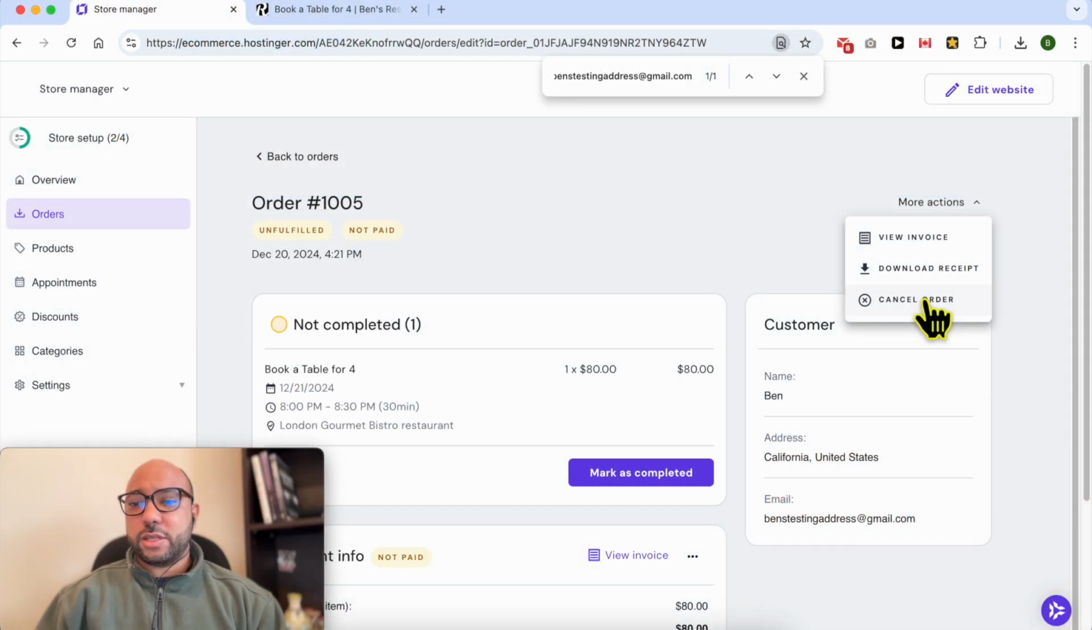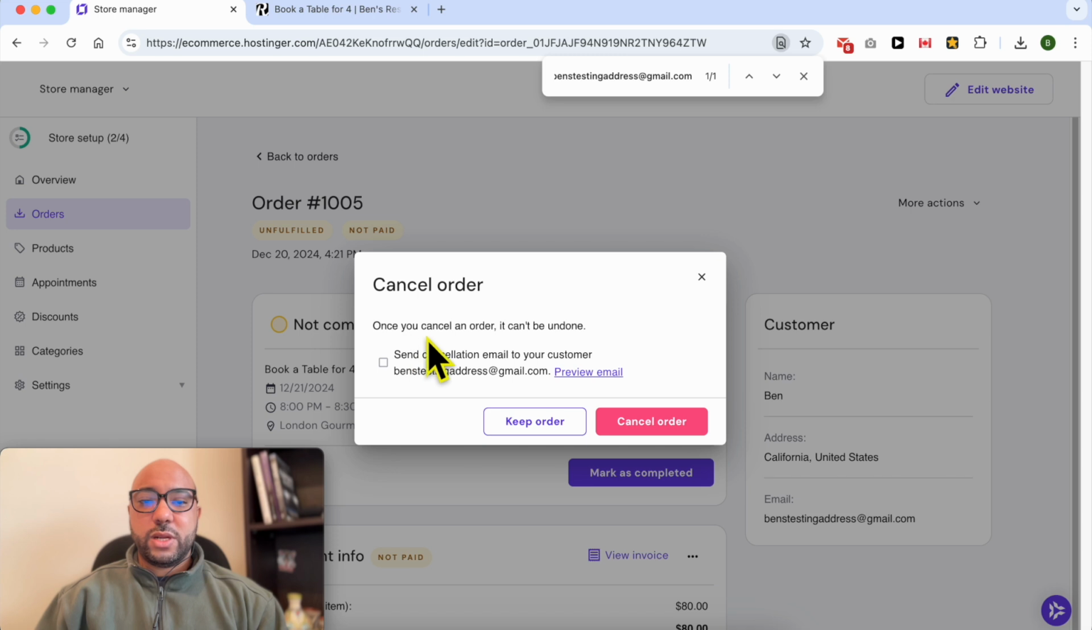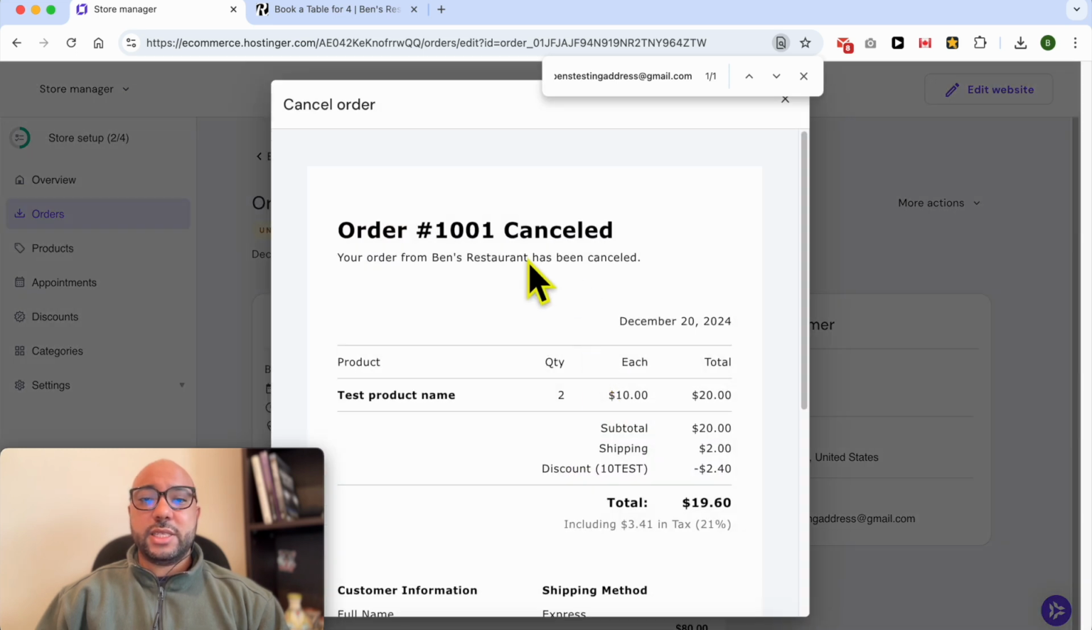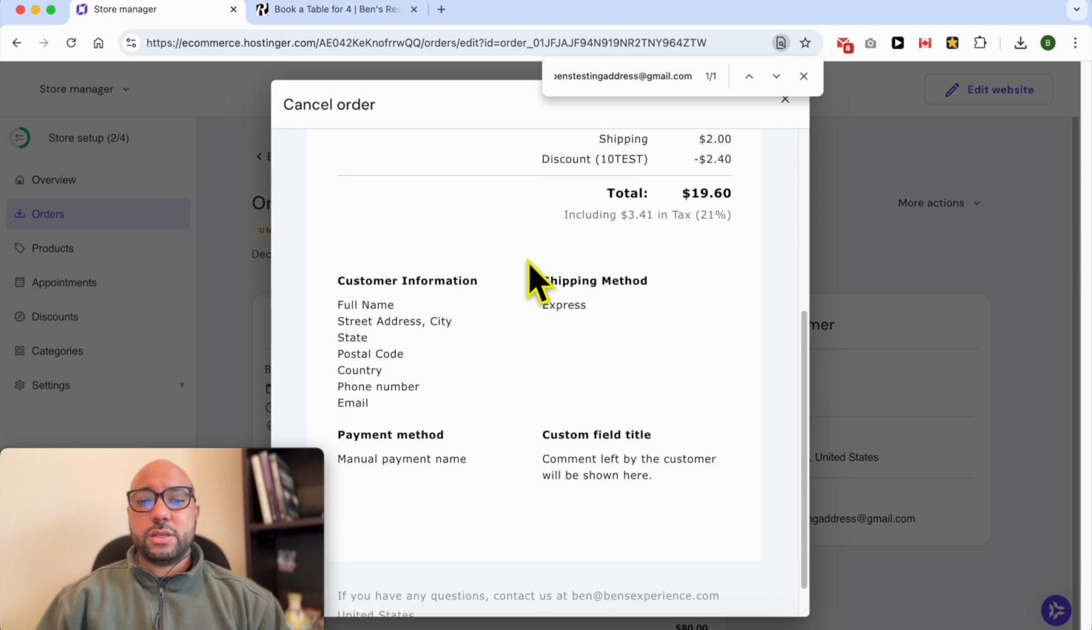Select cancel order. Once you cancel an order, it can't be undone. Send cancellation email to your customer. You can preview the email like that. This is the cancellation email.